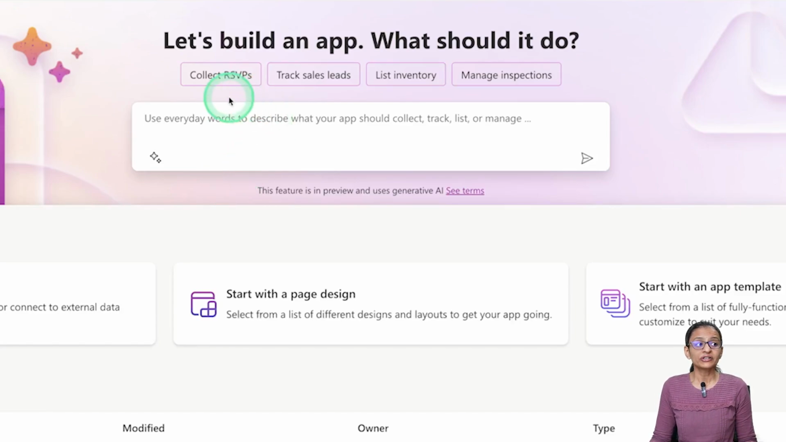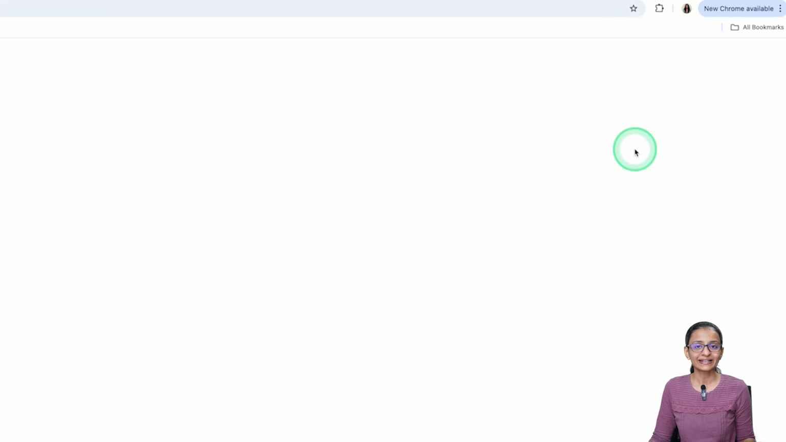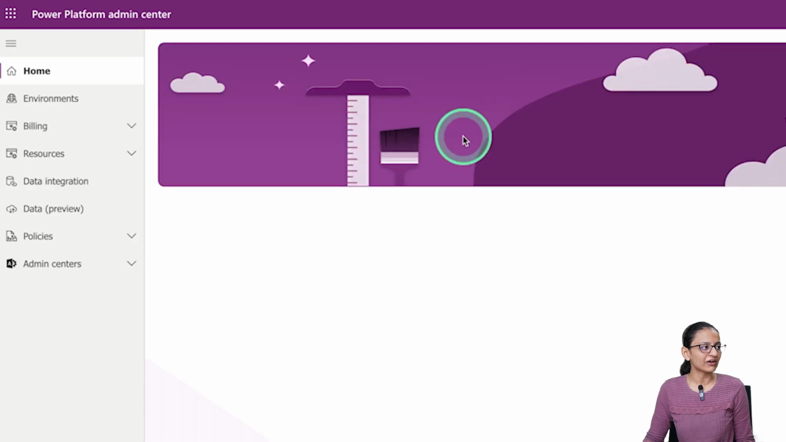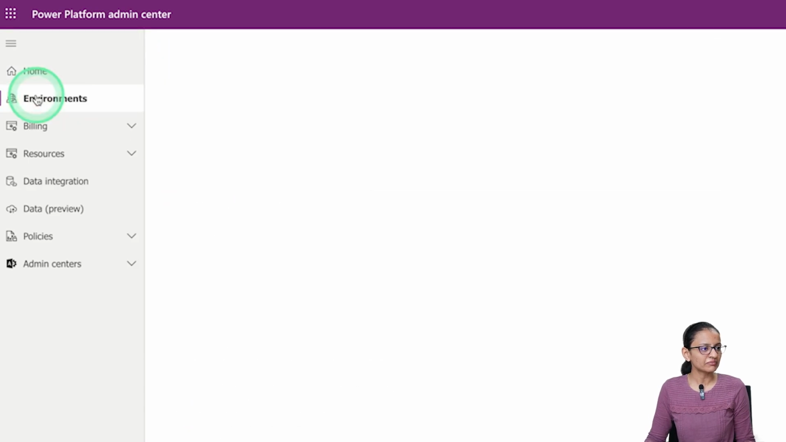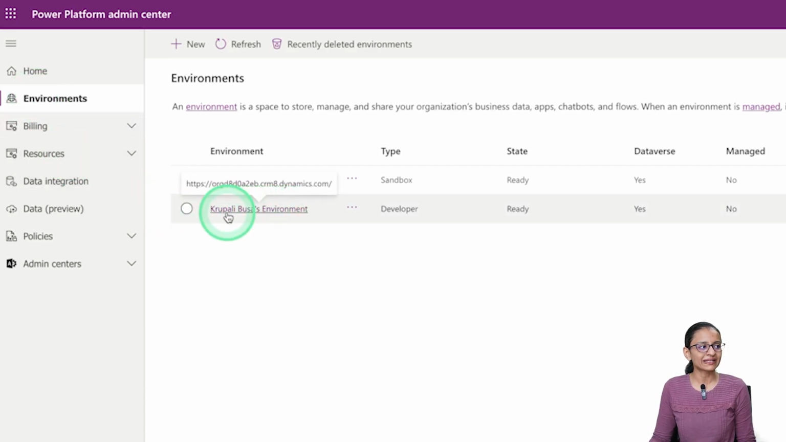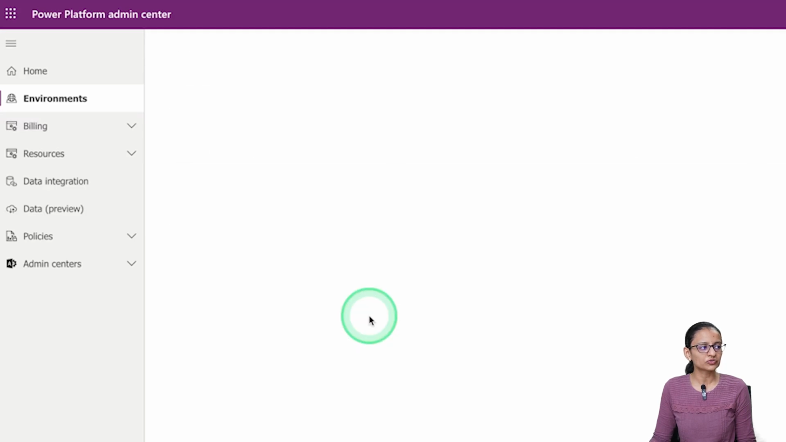Now, if you are not able to see this Copilot prompt text box, what can you do? Here, you need to go to the settings, go to the admin center, then a new window will open, and here you need to go to the environment. Once you click on the environment, you will be able to see the different environments. I am creating my app under my environment, so here you need to click on three dots and go to the settings.